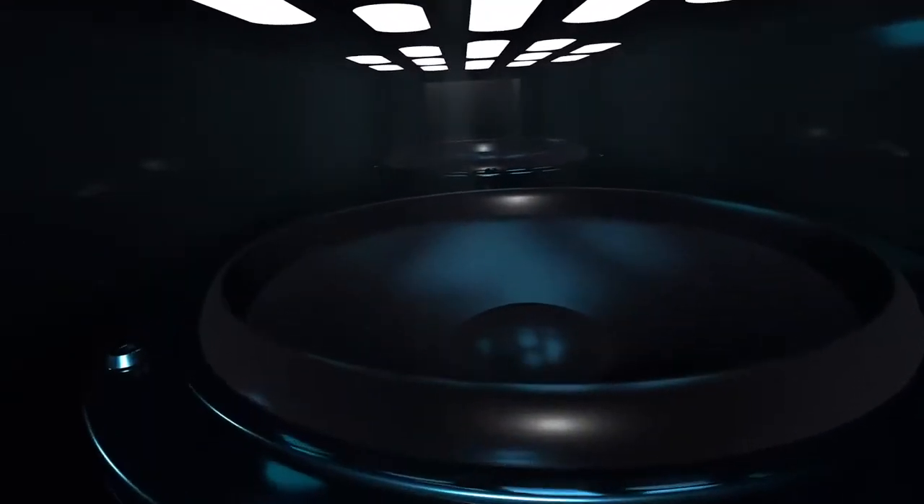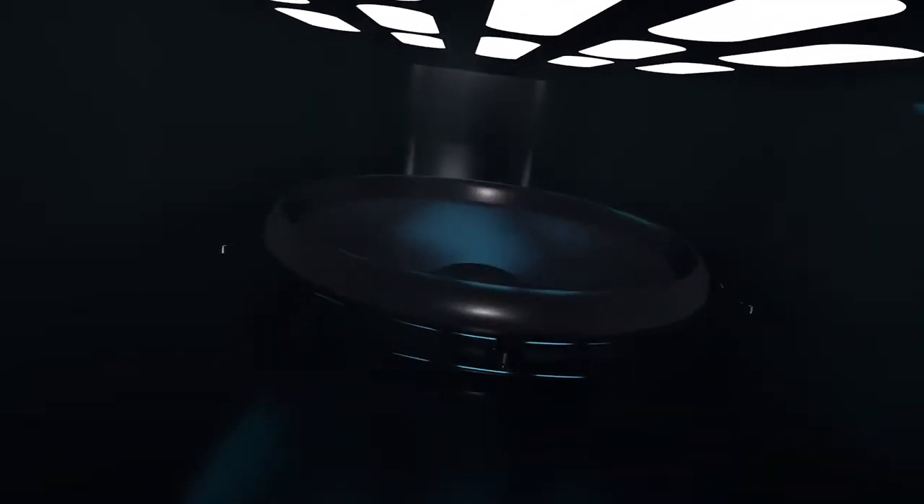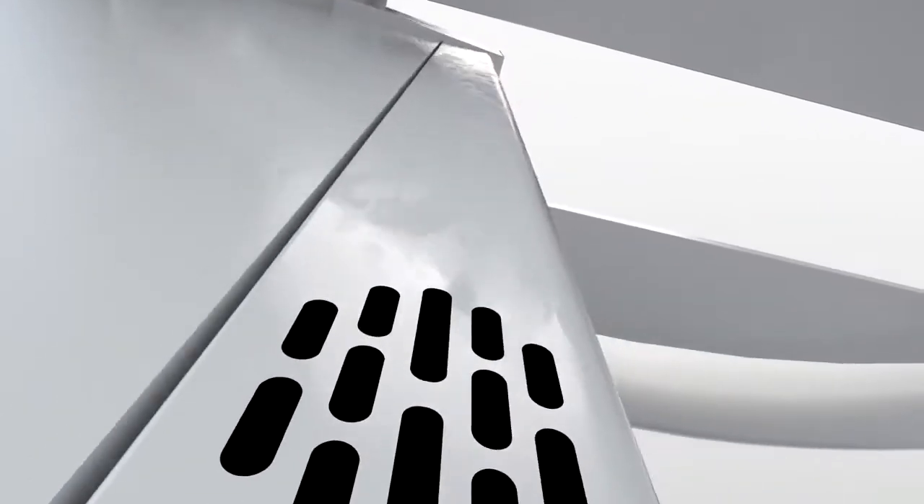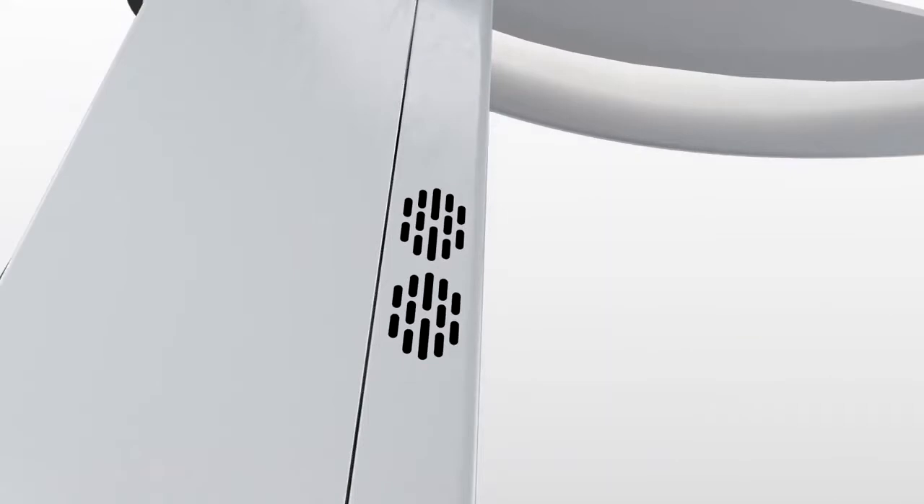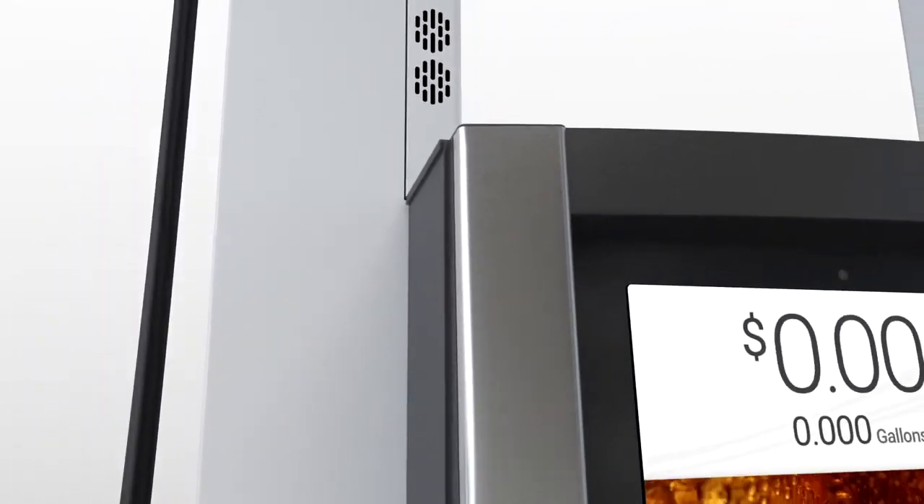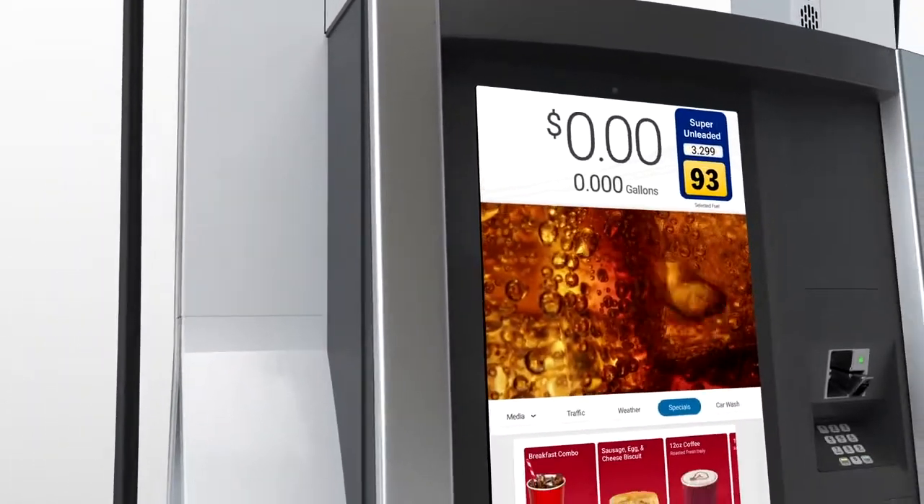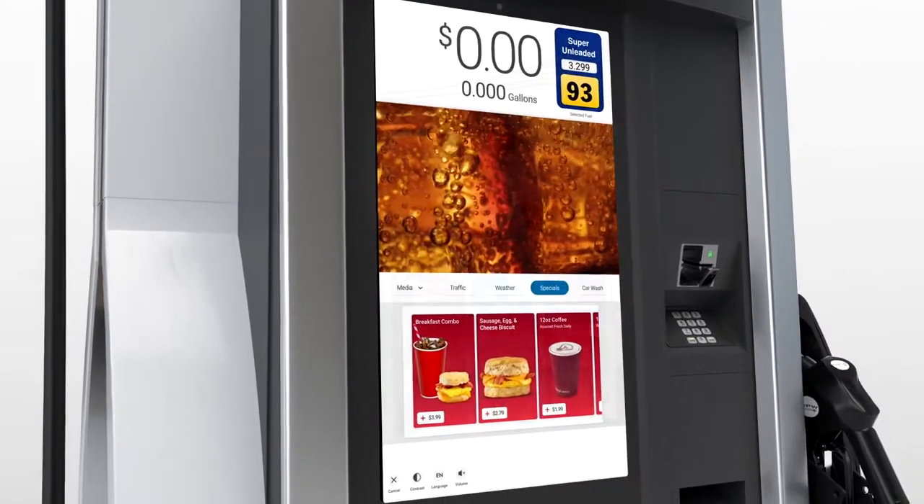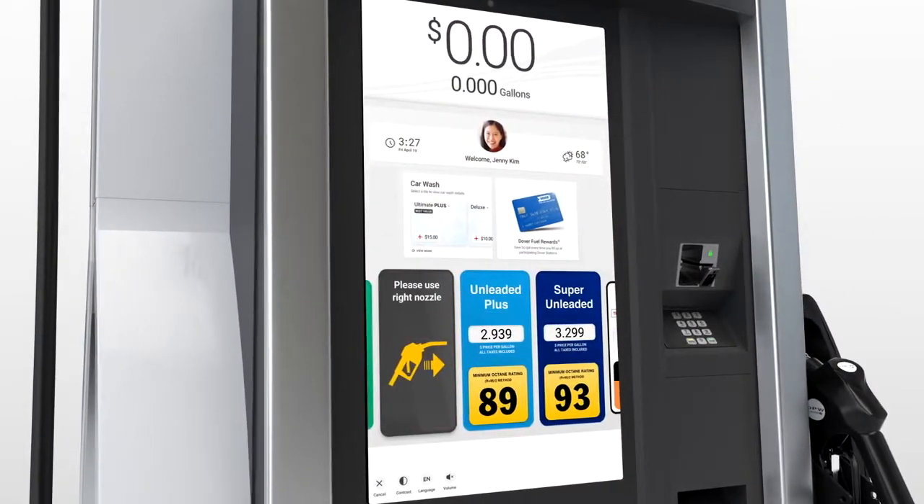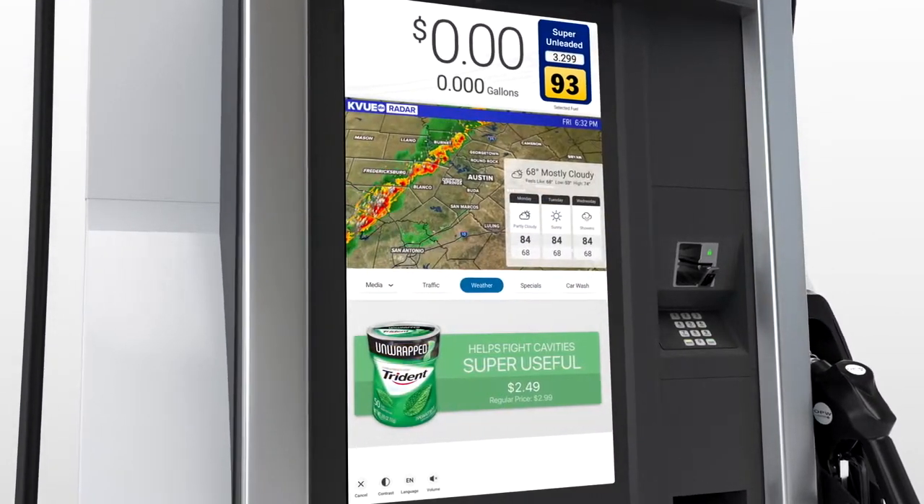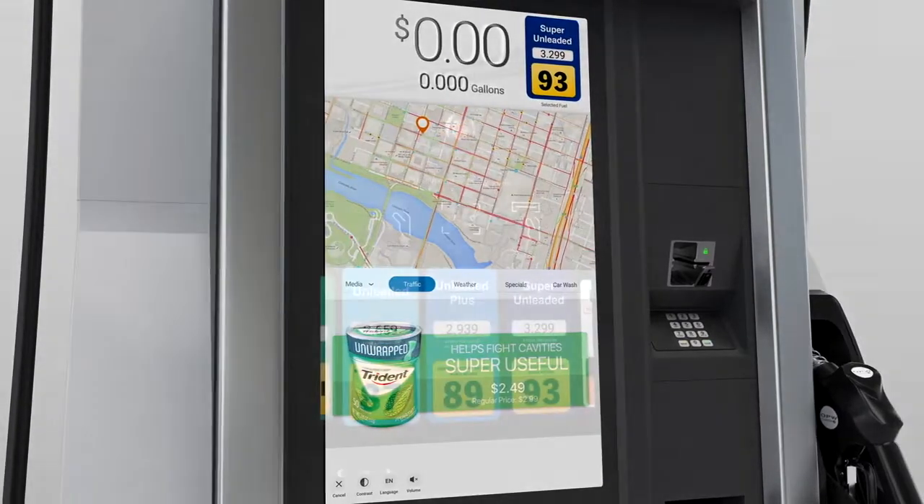High-fidelity stereo speakers deliver unmatched sound quality that will fully immerse you in the Anthem UX experience. This powerful technology platform truly equips your forecourt with endless forward-looking possibilities, including enabling purchases at the pump, mobile app and loyalty program integration, and enhanced customer personalization.